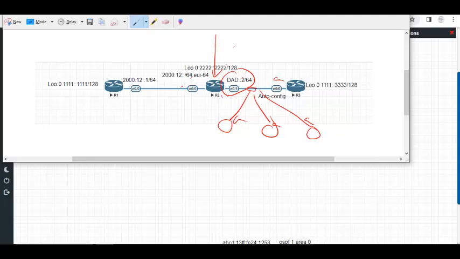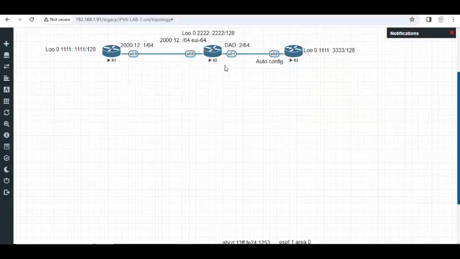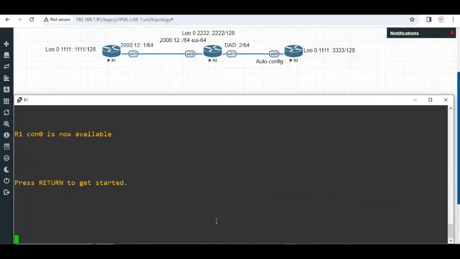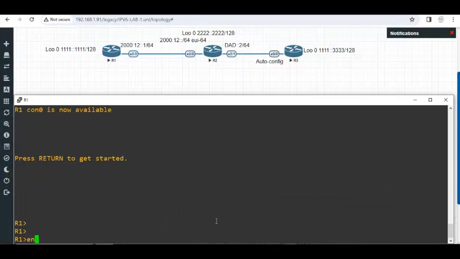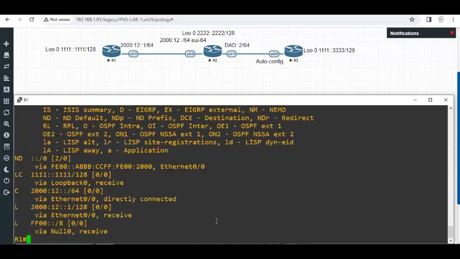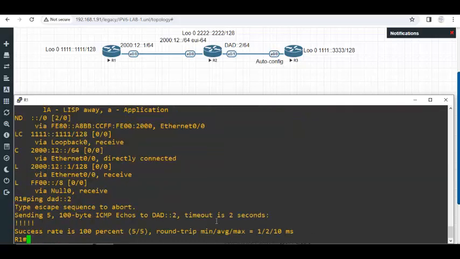DAD, okay. It is using this one, neighbor discovery. I did not write this. It writes by itself because R1 is seen as a host. Let us make it a router. IPv6 unicast routing. Okay, now it's a router. Now let's see. See, it's gone. You understand? Now, if you try pinging DAD colon colon 2, not possible.